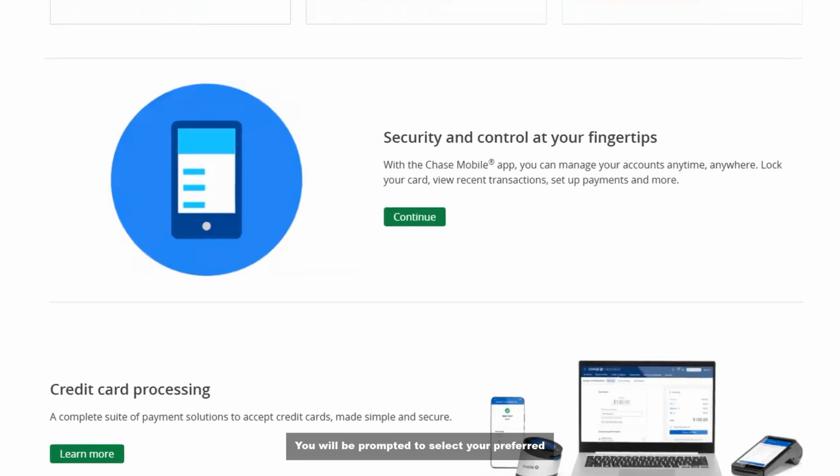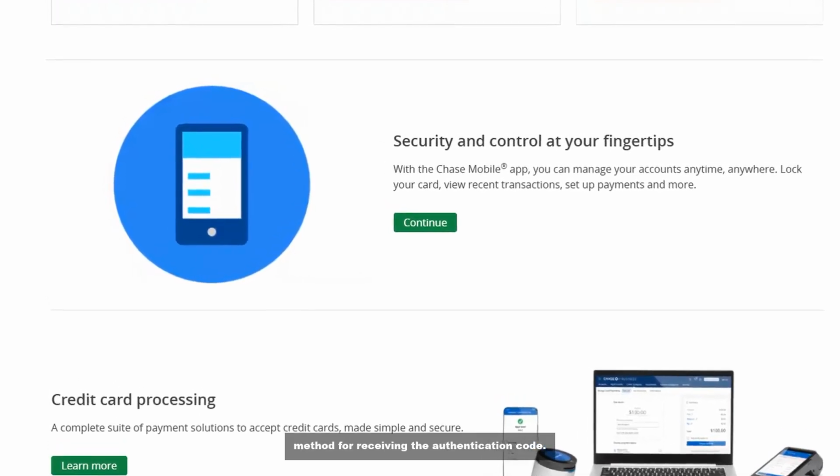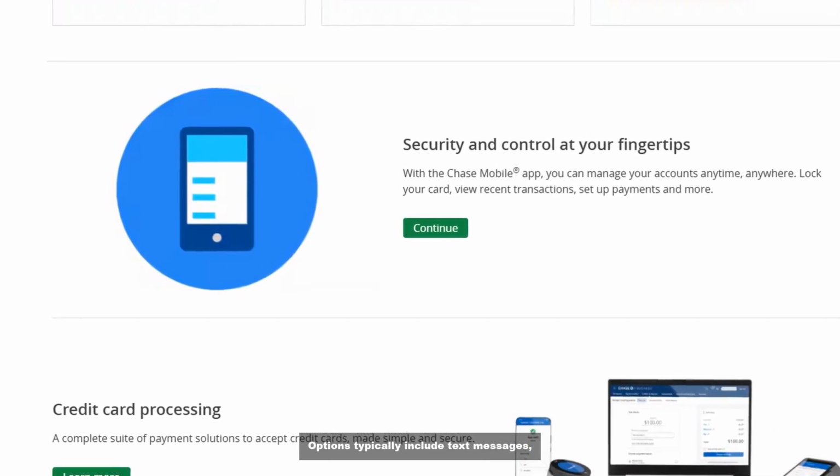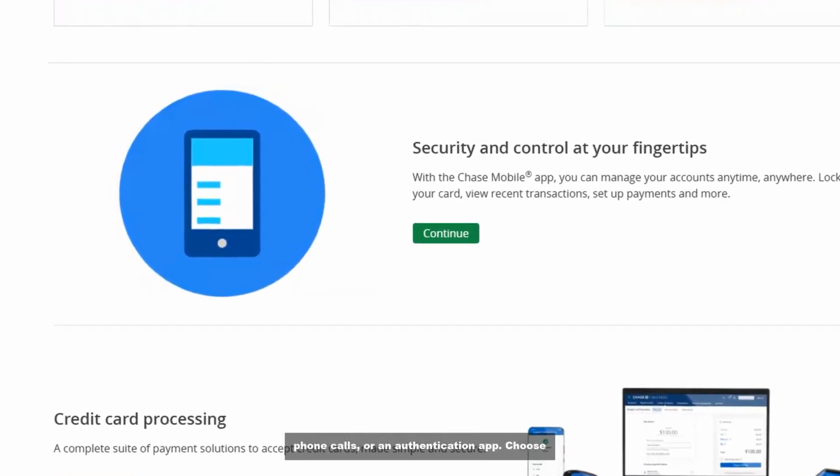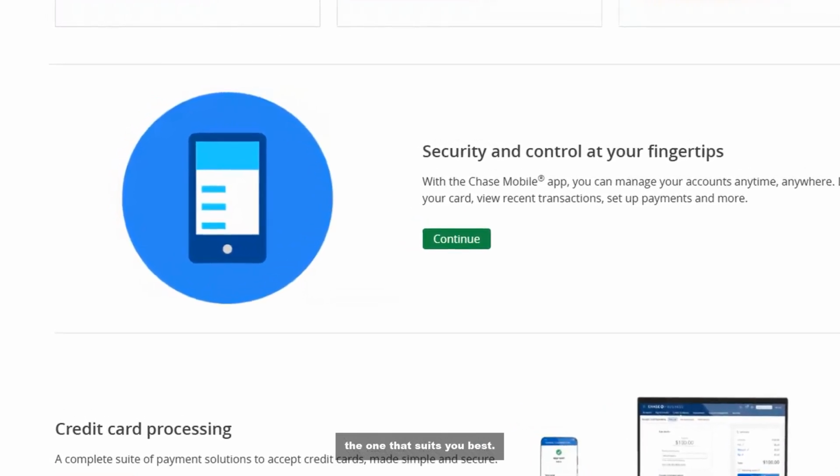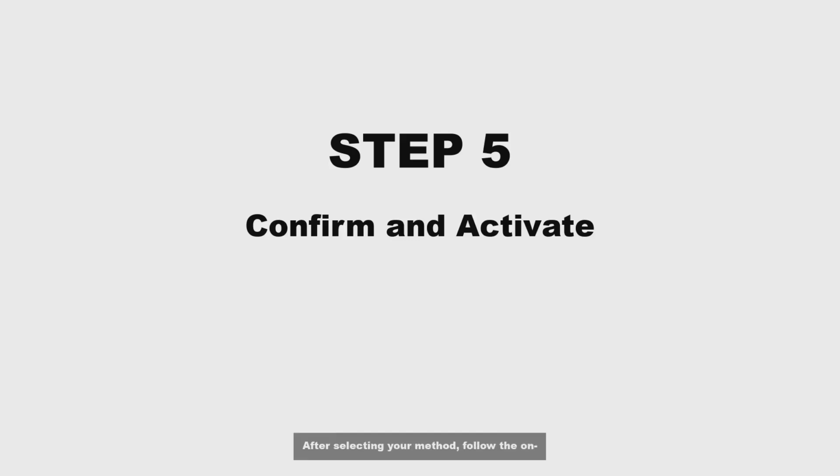You will be prompted to select your preferred method for receiving the authentication code. Options typically include text messages, phone calls, or an authentication app. Choose the one that suits you best. Step 5. Confirm and activate.